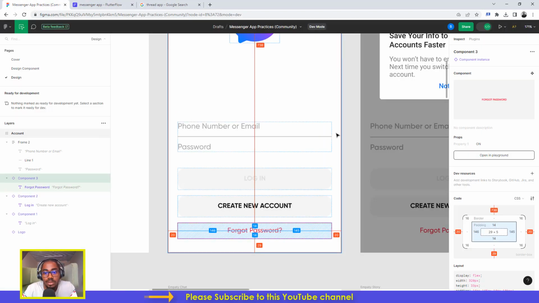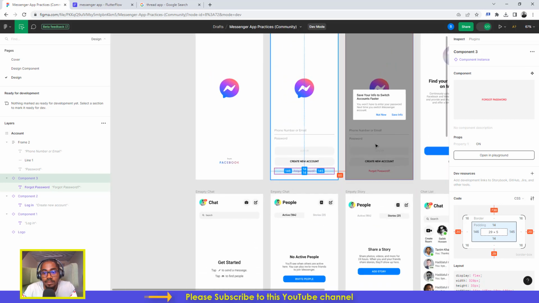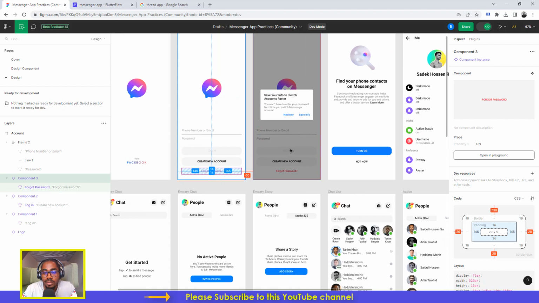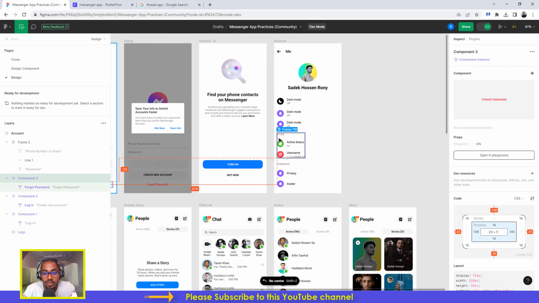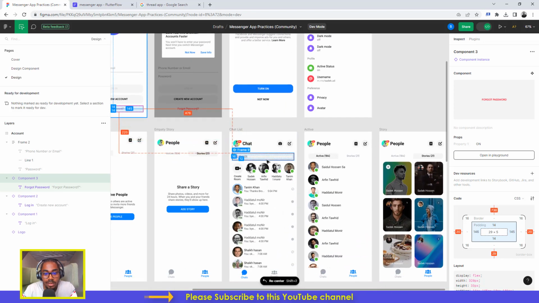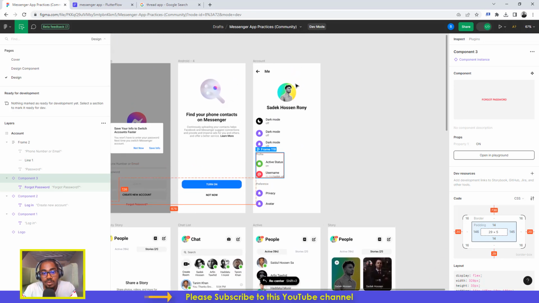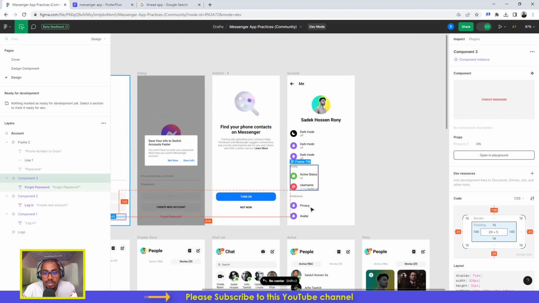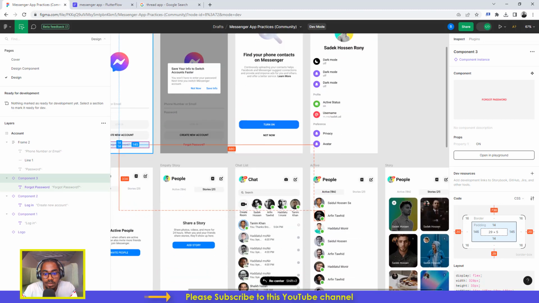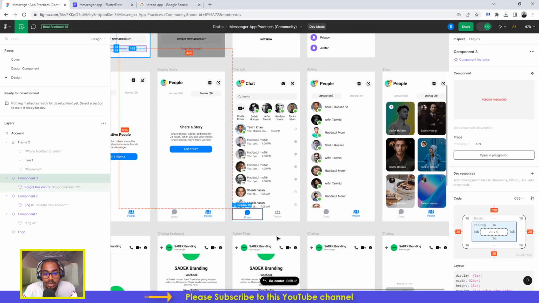The next thing we need to quickly do is save your InfoSwitch account faster. We will do this later. Find your phone contacts. There are some things that we won't implement. I just wanted to show you some skills when it comes to creating the chats. Then at the end we will add some other features just to make it nice, like we will have this. I will create this shortly, but let's do this particular one.